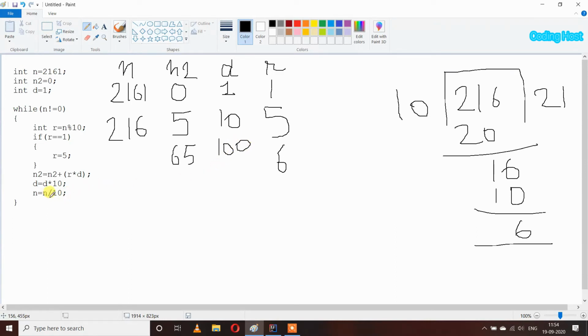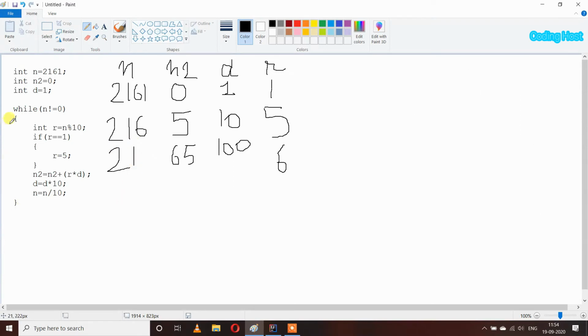After that, n equal to n slash 10. So we take out this quotient and store it back in the n. So now n has 21 inside it. After that, we again run our loop. So n not equal to 0. So n is 21, which is not equal to 0. So yes, our condition is true and we get inside our loop.